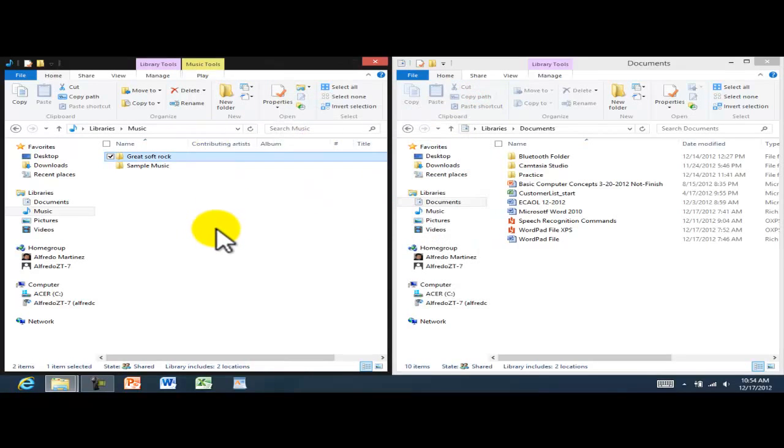Under the home tab it's also giving me this option: select all. If I click select all, the two files are going to be selected. In the old days we needed to click on one, hold down control, and then click on the second one, which is still available. Or use the shortcut Control A and select everything within that folder.